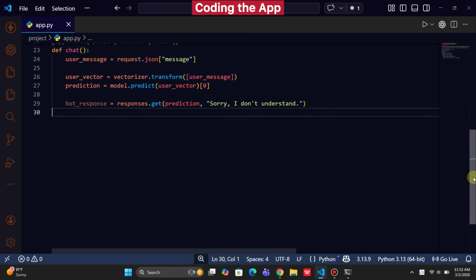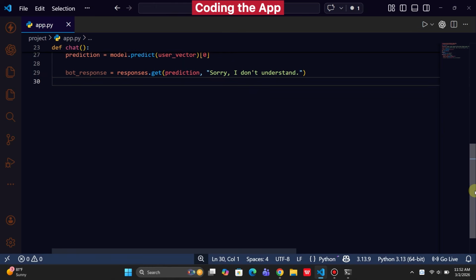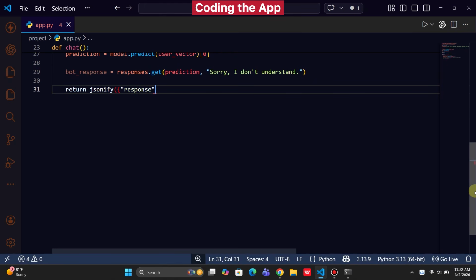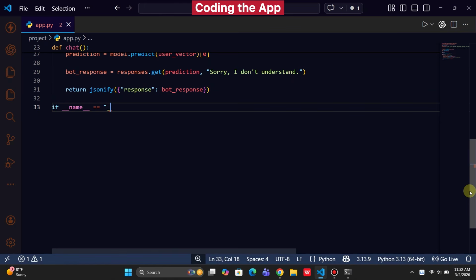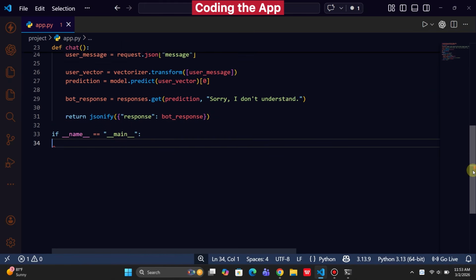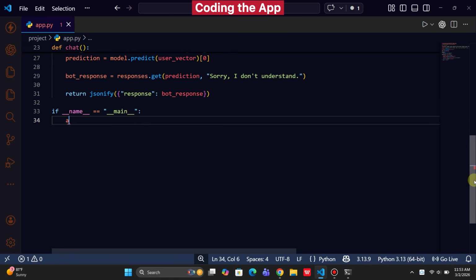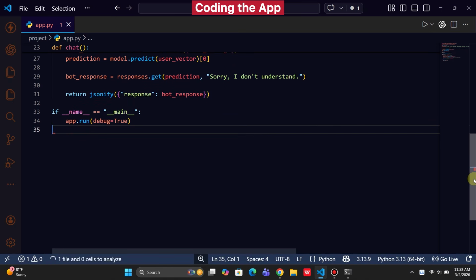Based on the predicted intent, the bot selects the appropriate response. If no match is found, it uses a default fallback. The chatbot's response is returned to the frontend in JSON format. This ensures the app runs only when the script is executed directly. This starts the Flask development server with debug mode enabled.